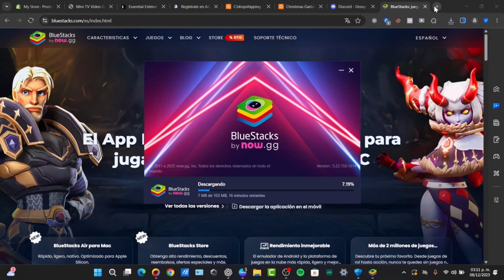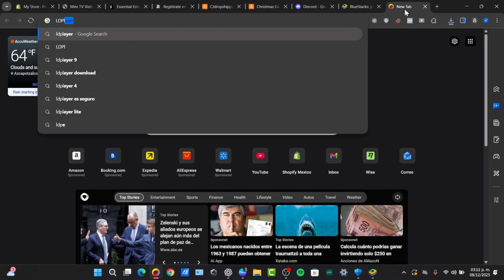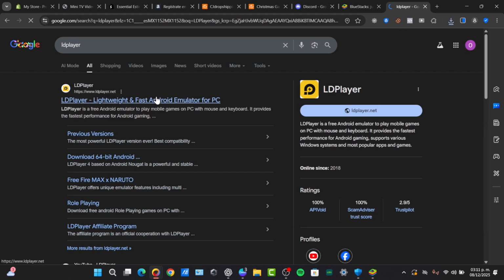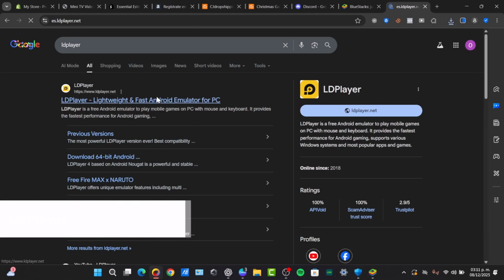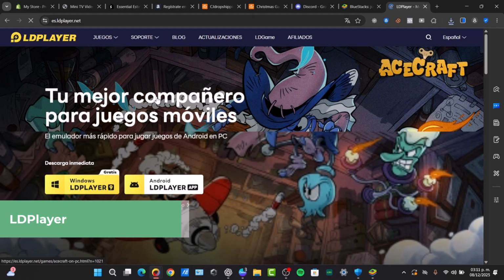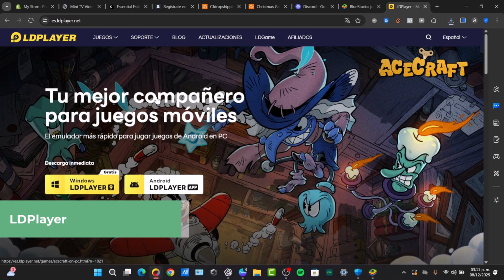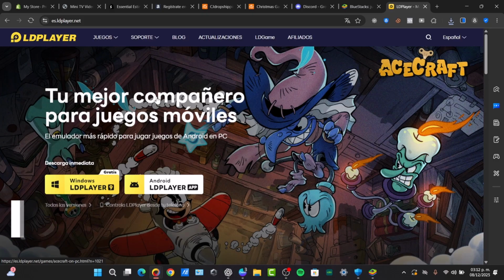The next one in the top is called LDPlayer. Now, LDPlayer is really fast. This emulator focuses almost entirely on pure gaming performance and lightweight operation. It's often faster than BlueStacks, especially on lower spec PCs, because it's optimized for minimum CPU usage and maximizing frames per second in high demand titles. It's built for competitive gaming, and if your primary goal is to maximize frame rates without bogging down your PC, LDPlayer is your choice.